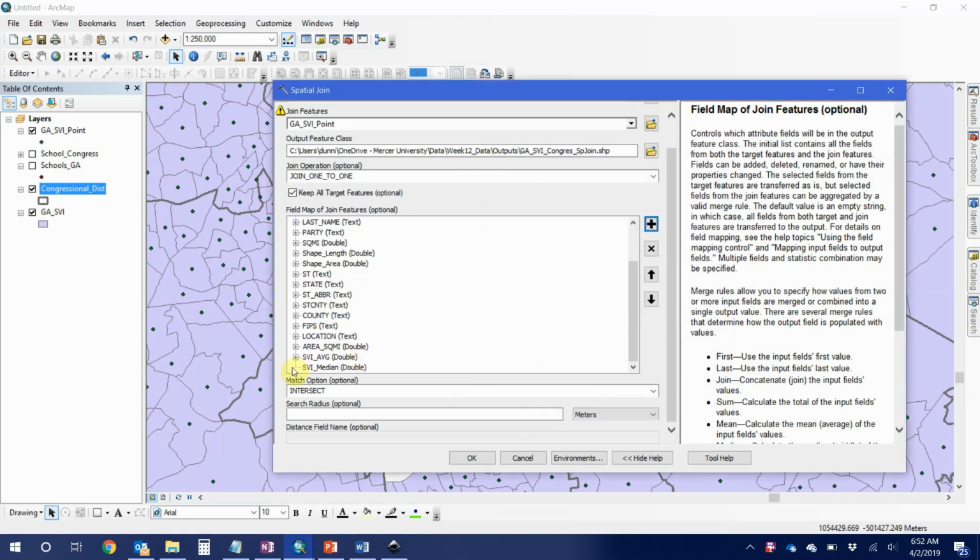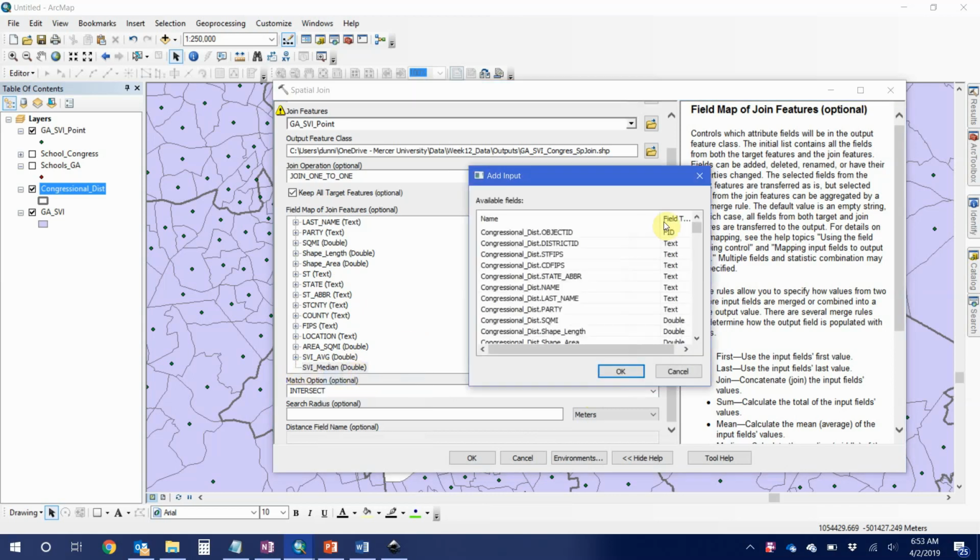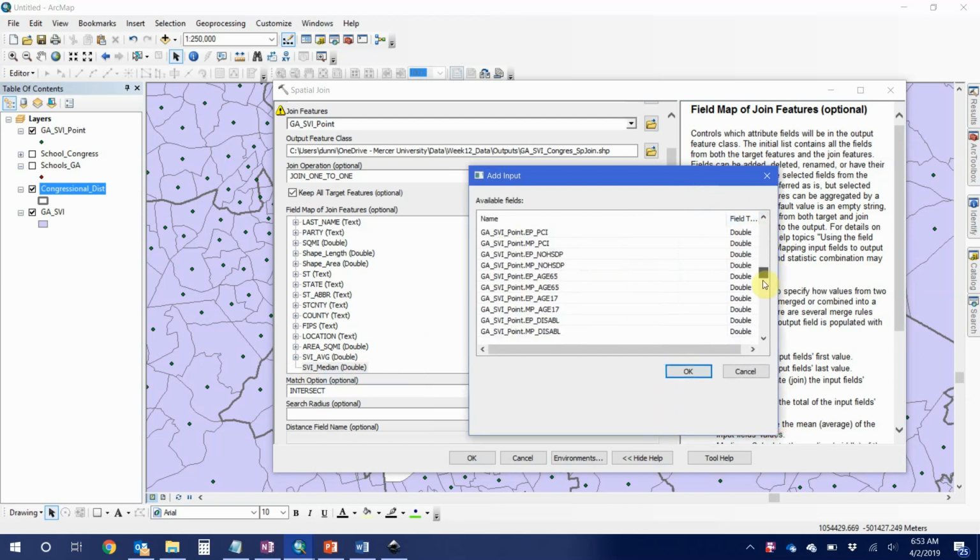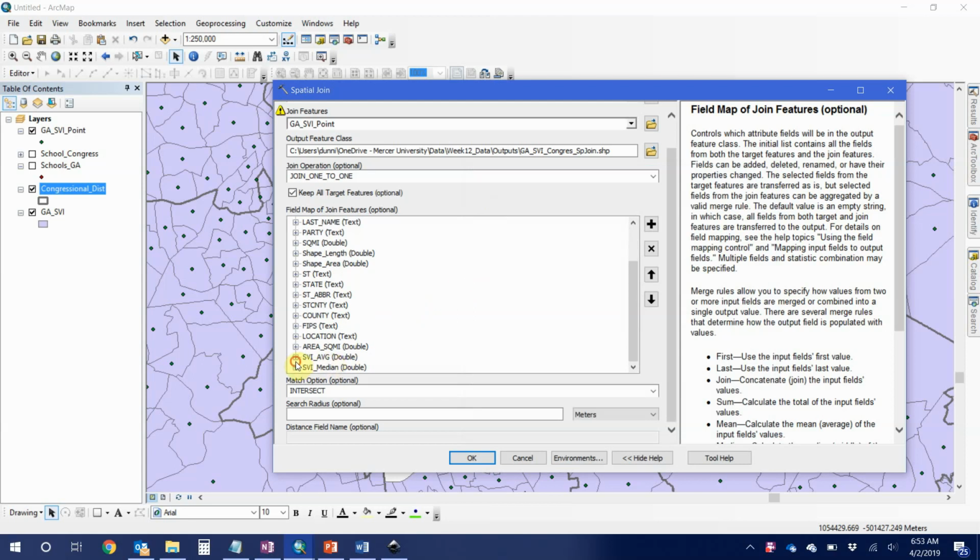And now notice how there's no plus symbol because there's no field associated with it. So I can right click, add an input field, and now I can go back and specify my GA SVI RPL themes, which is my final SVI field. And now I have two fields being calculated from my same SVI final theme, final ranking. I have an average and I have a median. I can't do that with that other join tool, which is why I'm showing you this spatial join tool, because it's so much more powerful.